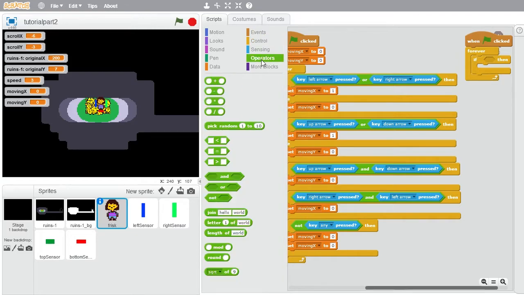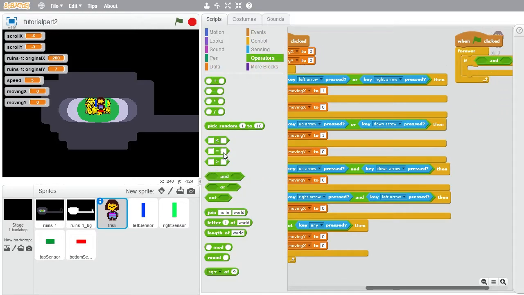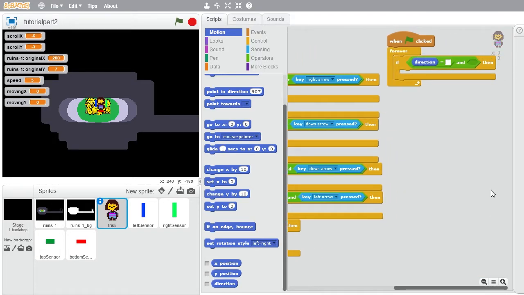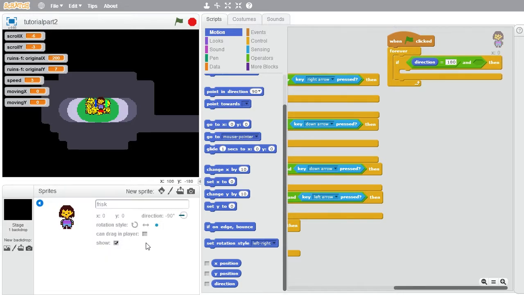and for this we're going to have an and then we're going to have if direction. So if you go to motion and then scroll down, go to direction, and I'll just scroll over a bit so you can see this a bit better. So if direction equals 180, we're going to do first of all, and if you remember, 180 is directly down, right here, as you can see.